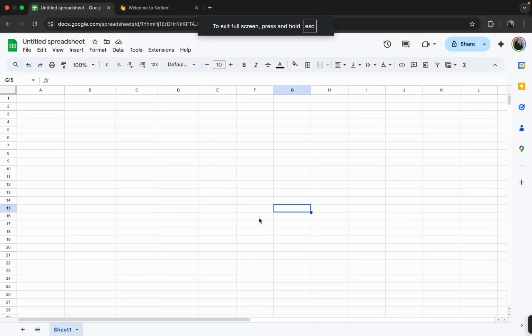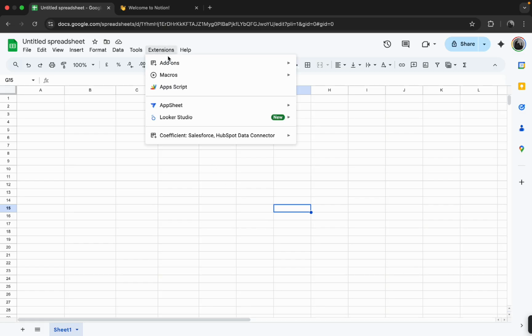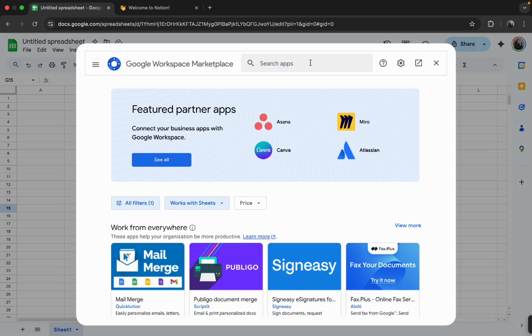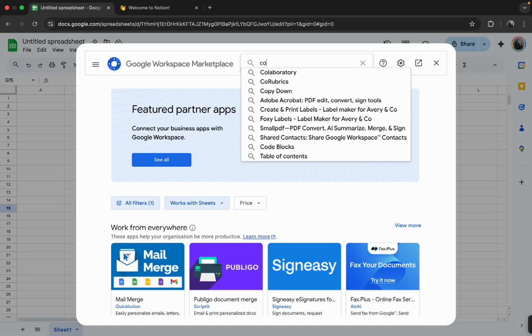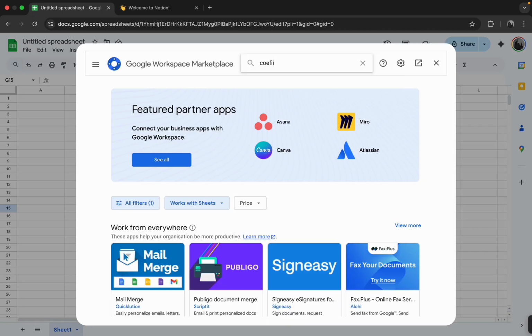Hey guys, so for this video, I'm going to show you how to connect Notion with Google Sheets. So over here at the top where it says extensions, click on it, then click on add-ons, get add-ons. Then over here at the search bar, you want to go ahead and search for coefficient.